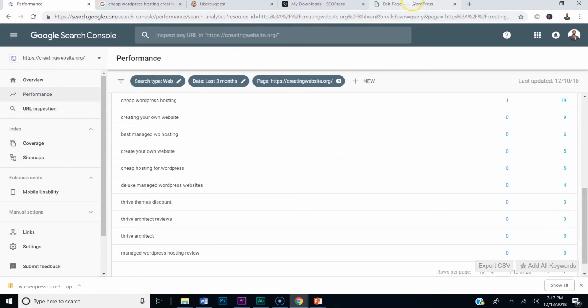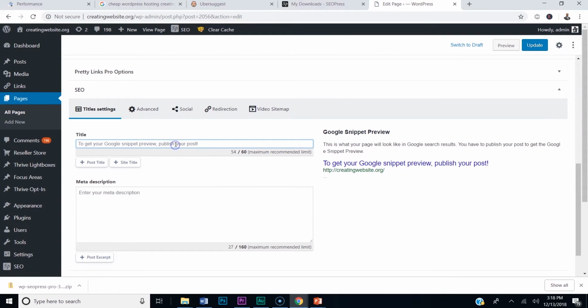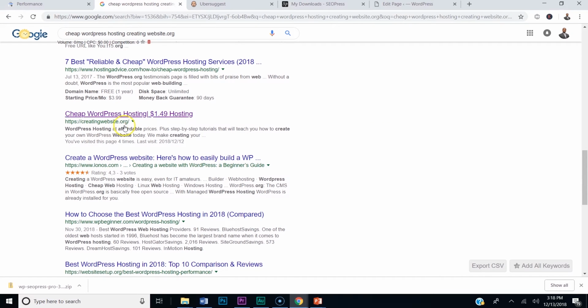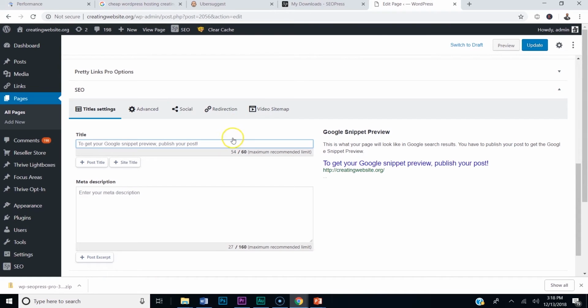So right now we have cheap WordPress hosting. I'm going to keep that. So let's go ahead and keep that. So I'm going to put cheap WordPress hosting. And then I'm going to keep that $1.49. That's pretty attractive. So this is where your challenge comes in. You want to use your keywords, but use things that are attractive.